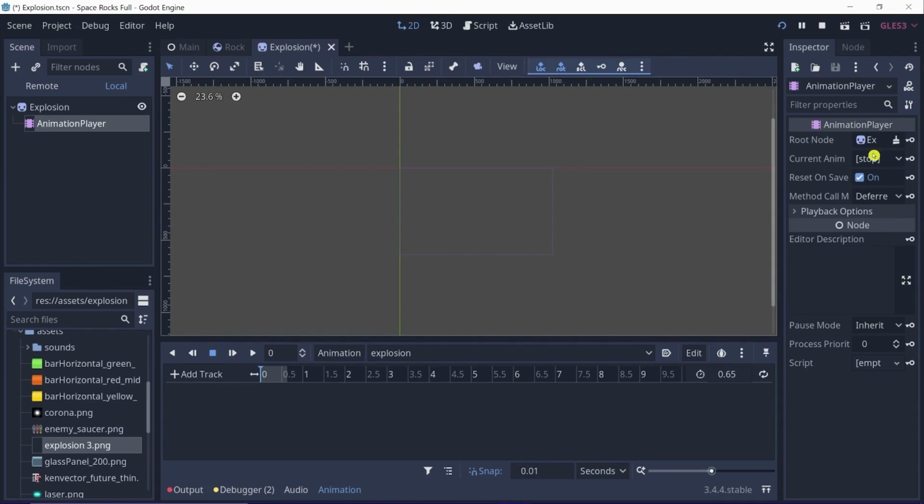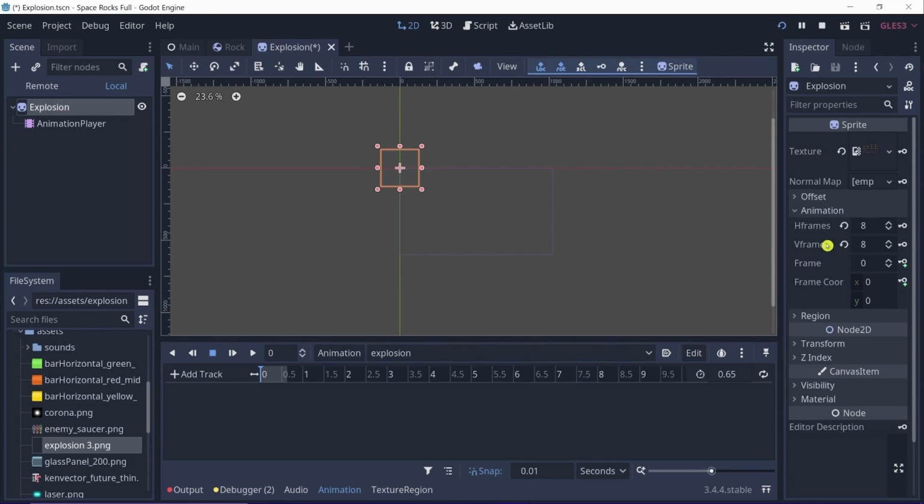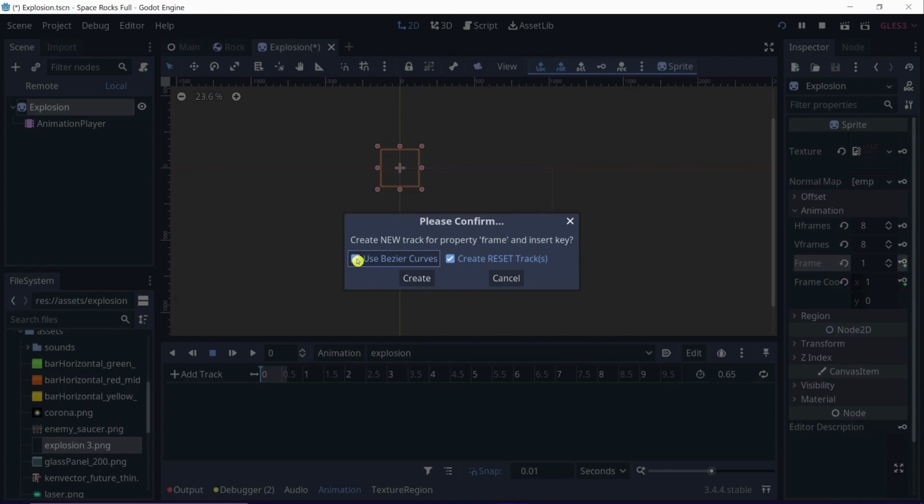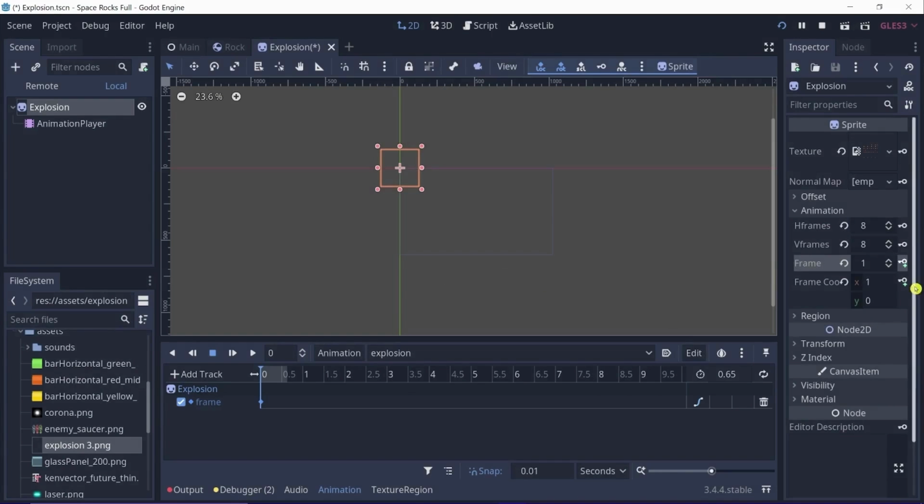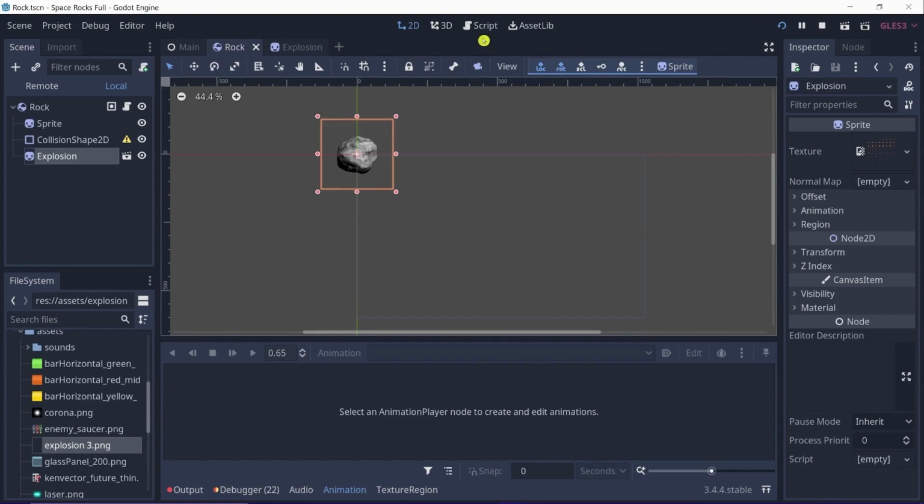And then we're going to go to the sprite and add frames. They'll be right underneath your H frames and V frames. So we're just going to keep adding frames until we fill up all of the 0.65 seconds. And we're just going to click, click, click, click, click. And we'll see at the bottom here our frames are adding up, and then it will stop right at 0.65. We're going to save this and then go back into our rock scene and then our rock script.